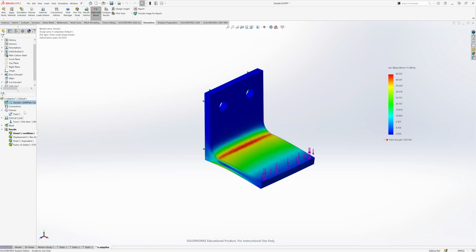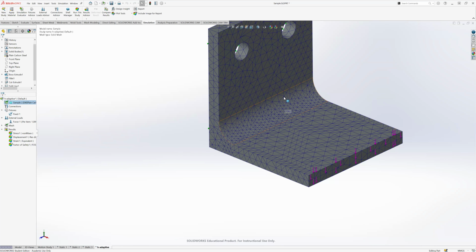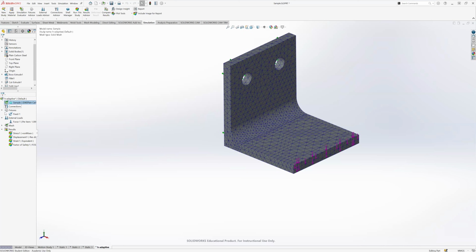Am I under the wrong menu here? Let's see. Show mesh, there we go. So you can see what the H-adaptive did. This area here might be easier to look at on the recording, because you can switch back and forth between when it was just a regular mesh, but you can tell it refined this mesh quite a bit here. I wouldn't say quite a bit, but a decent amount. So that's the H-adaptive.